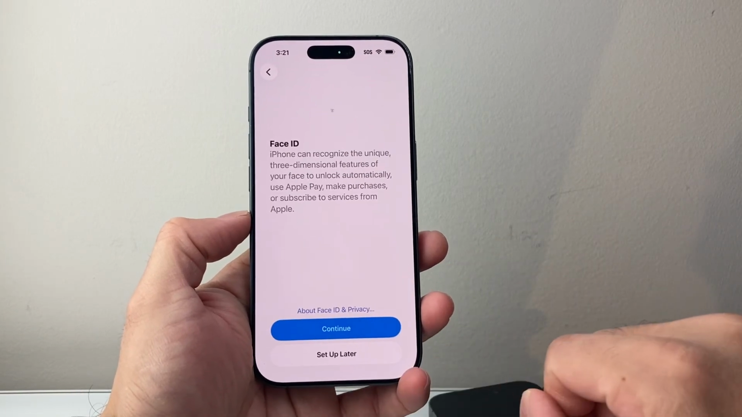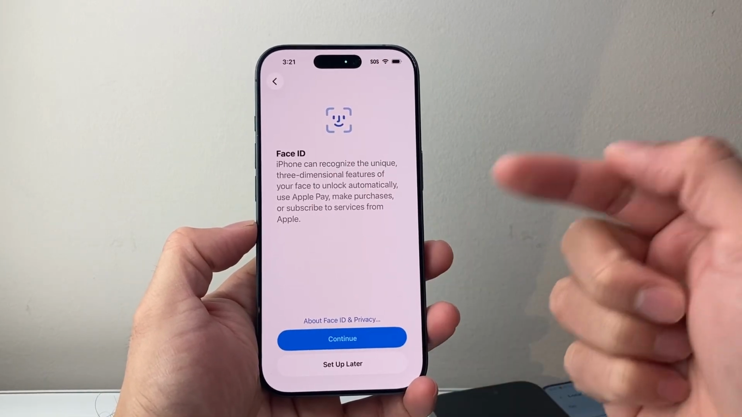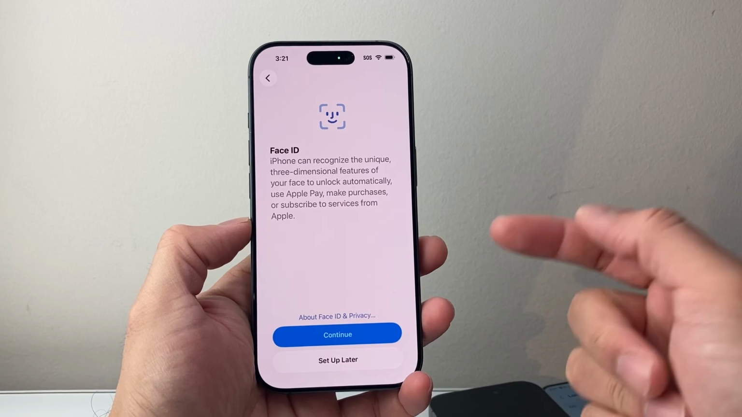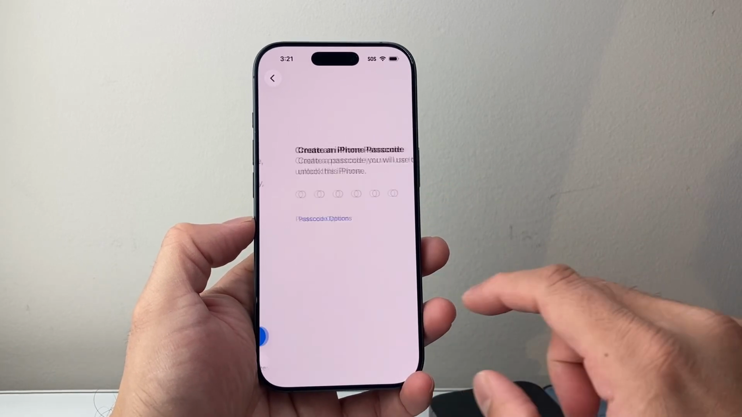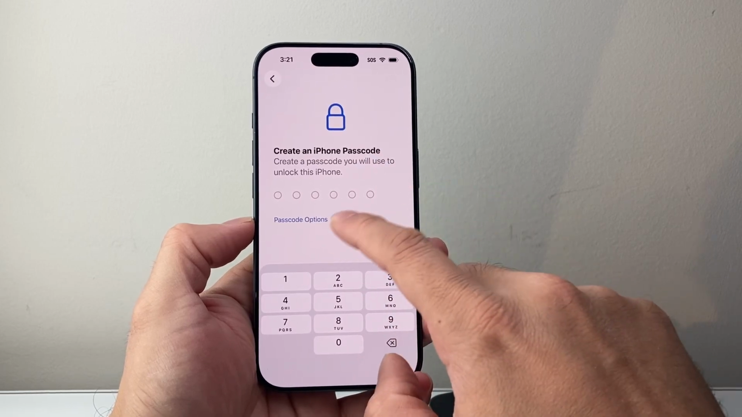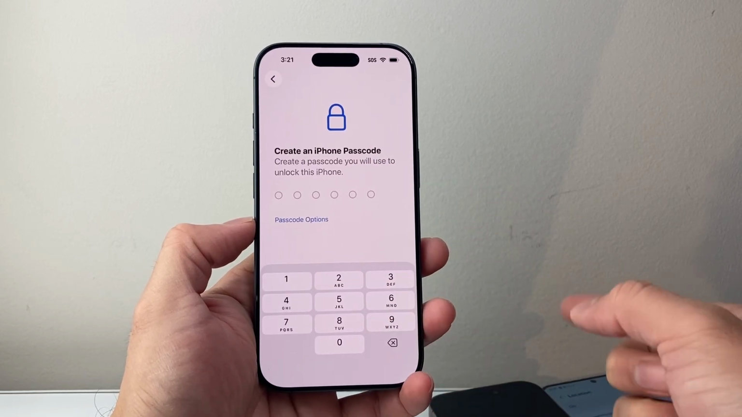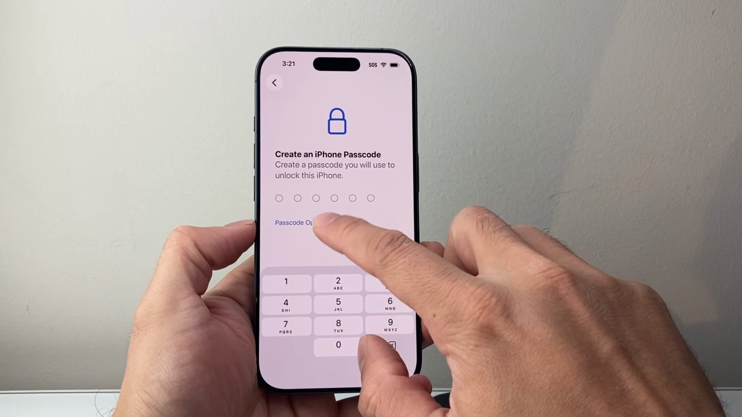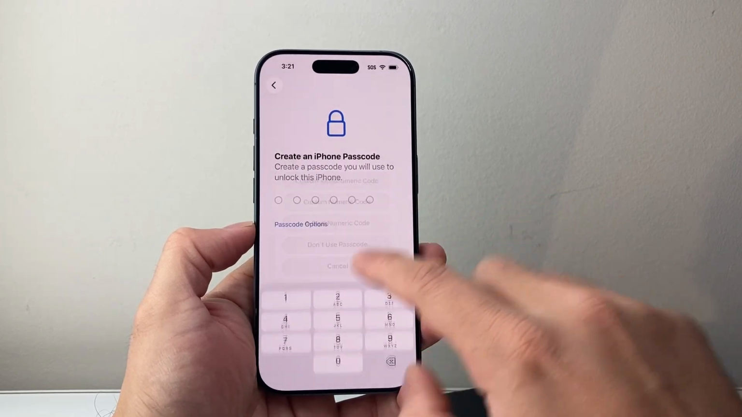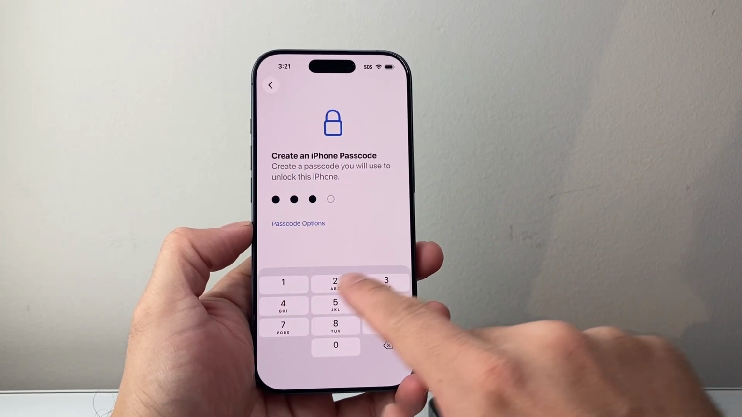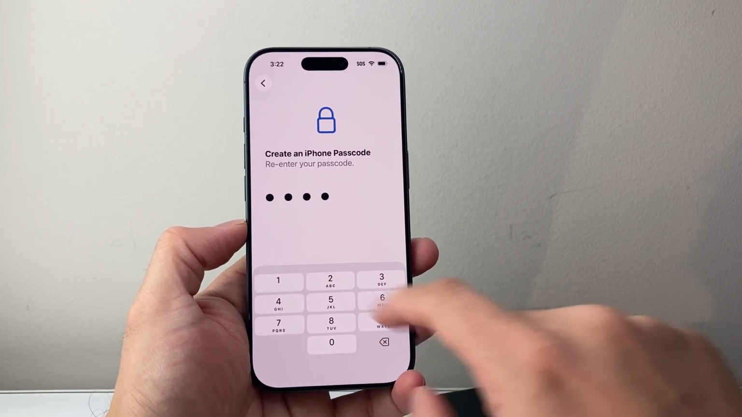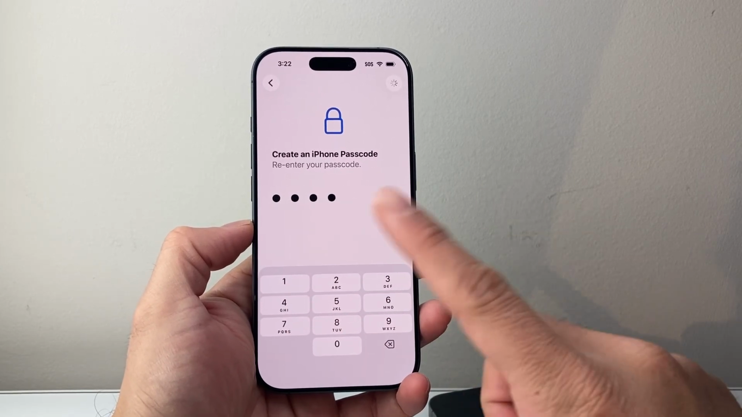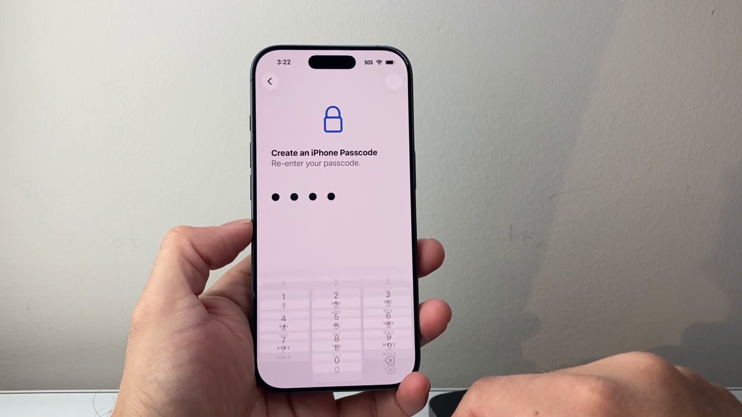I'm going to select our age and the Face ID. If you want to set it up, you can set it up later, basically to scan your face to unlock, use Apple Pay and other services. I'm going to do it later. And then the passcode, you want to set it up. Now if you're moving over from another device, it's going to take on that passcode as well, or you can set a new one here. So let's go ahead and just set a simple one here. Of course, make sure yours is much more complicated than this. You want a strong passcode.